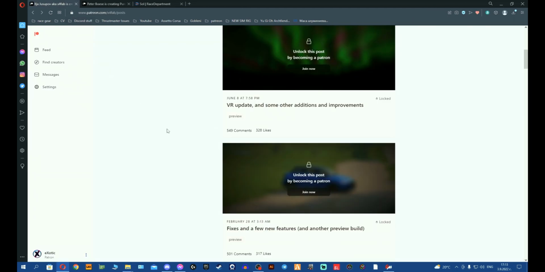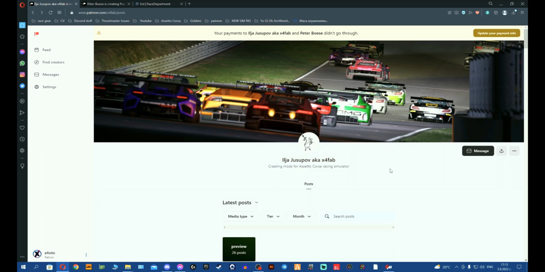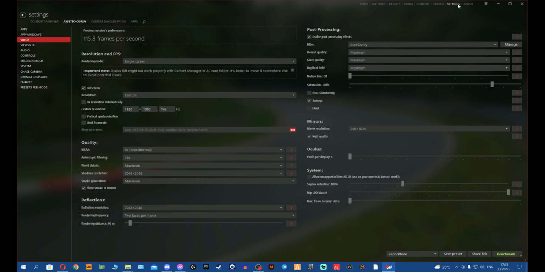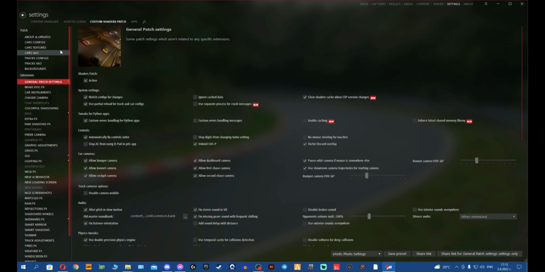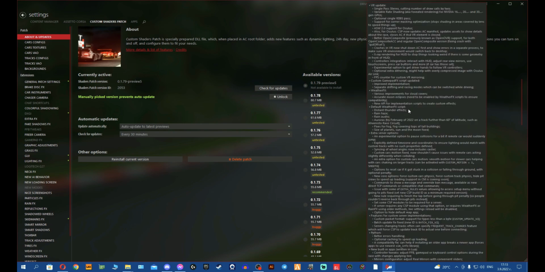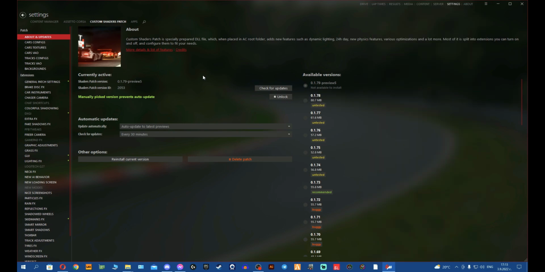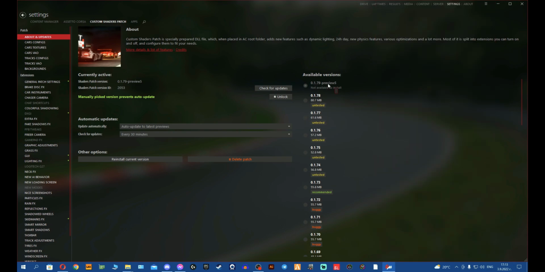Now in order, guys, to have Rain, just remember this: you will not get Rain if you use just the standard public version of Custom Shader Patch. If you go here and you go to about and updates on Custom Shader Patch, if you use 1.78, you will not have Rain. Rain comes with the preview versions only. They are the paid versions.